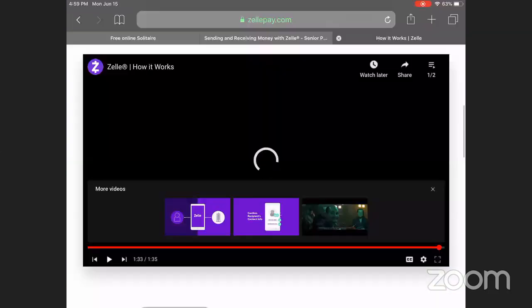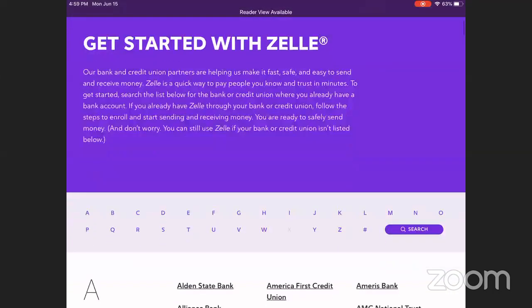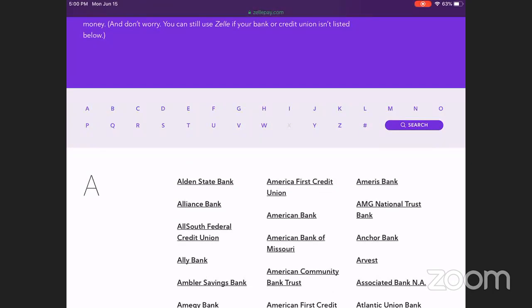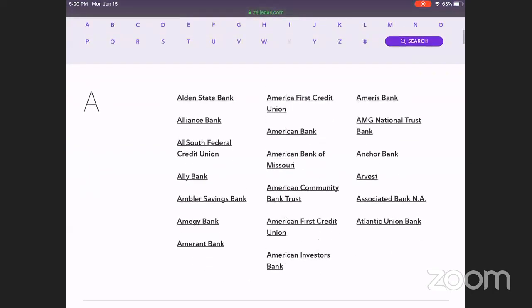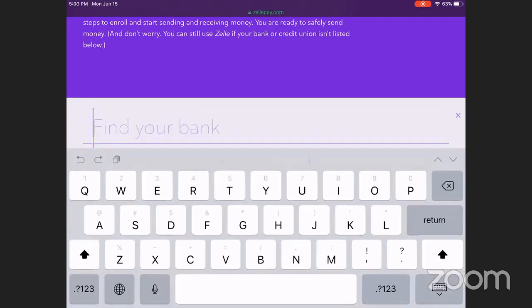Going back to the Zelle website, when you first come to zellepay.com, you'll see at the top right there's a menu for how it works, get started, facts, and play it safe. I'm going to go ahead and click on get started there. That will bring me to the list of all the financial institutions that they partner with. You can go down the list and search alphabetically, or click on the first letter of the name of the bank, or click on search and just type it in.